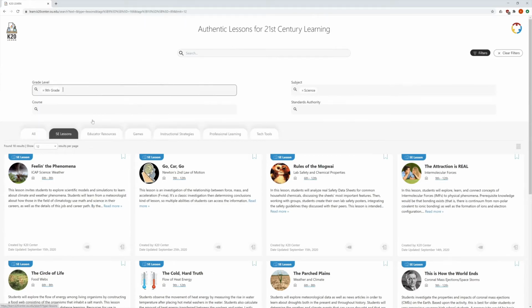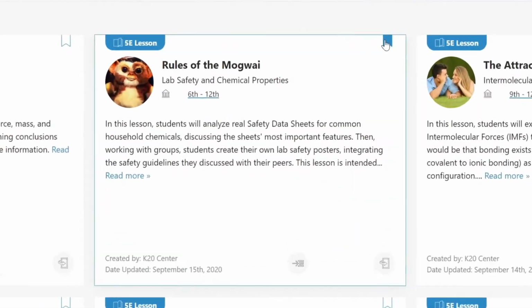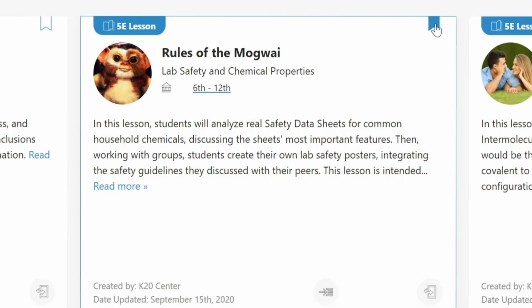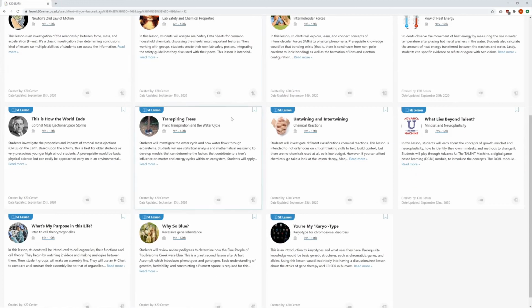Let's do ninth grade. Once you find a lesson you'd like to save, select the bookmark button in the top right-hand corner of the lesson summary box, and it's saved. Let's grab a couple more lessons from these results we like. Maybe this one about space storms, and let's do this one about karyotypes.